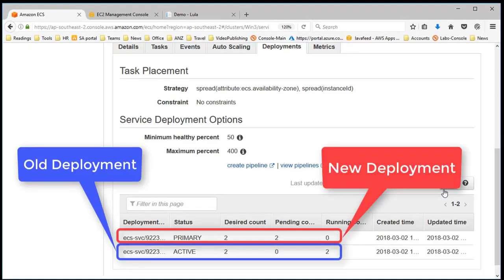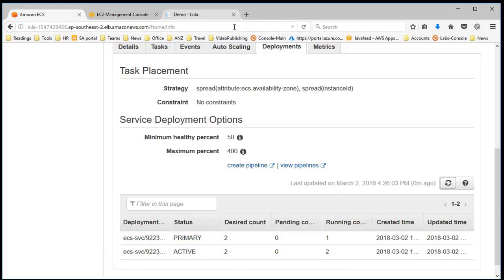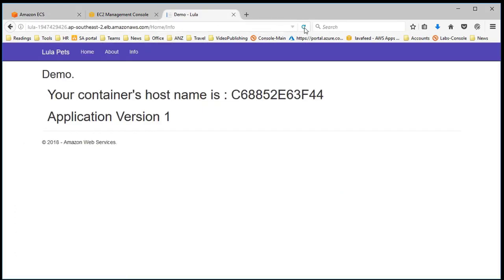If you go to the ECS service and refresh it, you can find the old deployment still in place, but the new deployment is happening behind the scenes. So the users of this website will still get the old version. They will not see any downtime. As of now, for the new deployment, the running count is still 1. And if you go to the website and refresh it, it's still running version 1 of the application. So the users get a seamless experience, although there's a deployment happening behind the scenes.